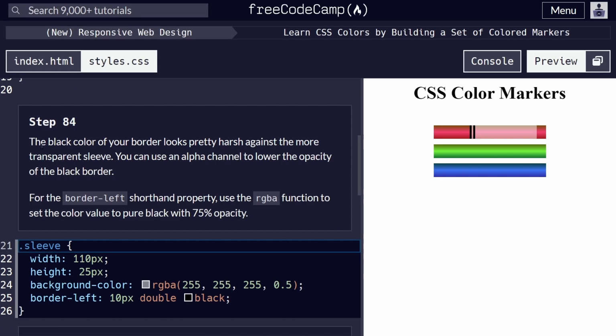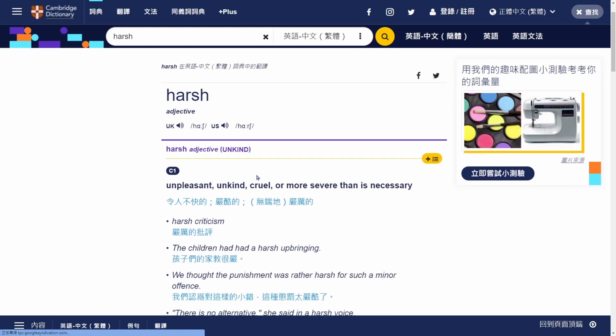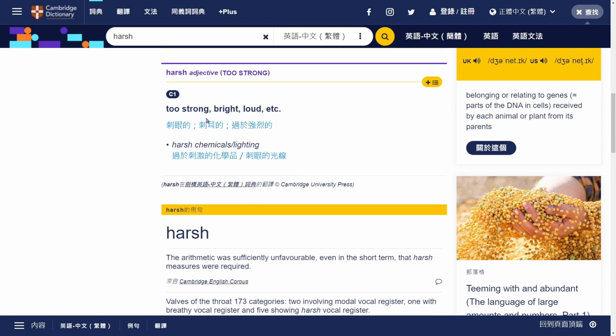Step 84. The black color of your border looks pretty harsh against the more transparent sleeve. 这个黑色让你的边缘看起来比较突兀、尖锐，尤其是在透明的外壳之下，看起来更 harsh。Harsh，刺眼，too strong, bright, loud, etc., like harsh chemicals or harsh lightning. Okay, understand. Cool.